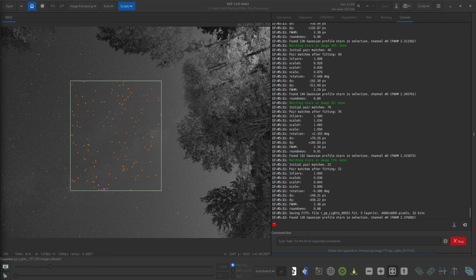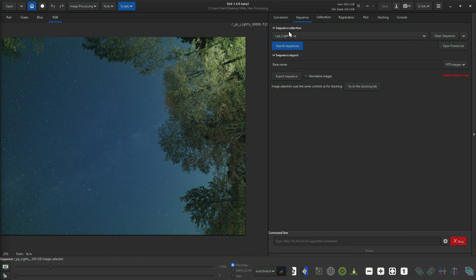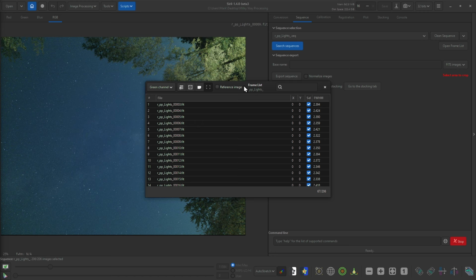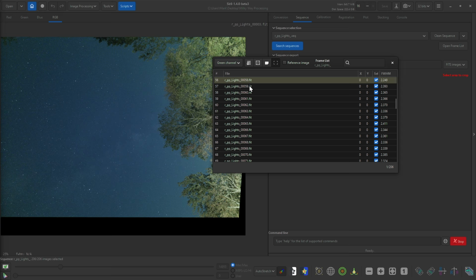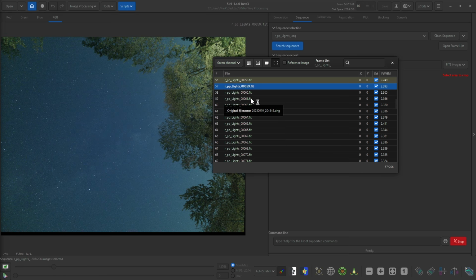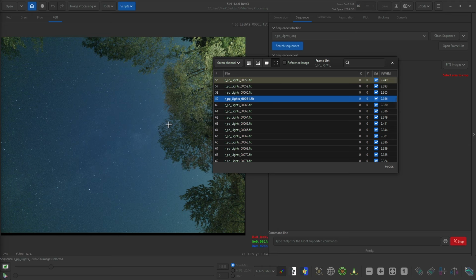Okay, we actually got 206 images registered. One image failed. Hopefully that's correct. That's good. So let's go to the sequence tab. Now we have a new sequence with R underscore PP underscore lights. Let's open the frame list and see what we've got. You can see that now the images are kind of in color. So before, Siril was processing black and white images, and now it's processing them in color. It just does that once it's registered.